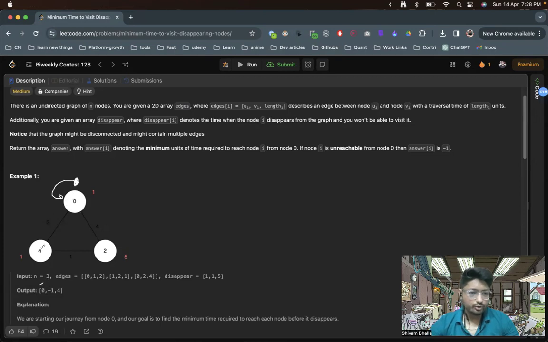Now how much time will it take to reach node 1? To reach node 1 from node 0, it will take 2, that is 2 hours, let's say 2 units. But after 1 unit, node 1 will disappear. So if node 1 disappears after 1 unit and it takes 2 units to reach it, obviously you are not going to reach it. Whatever path you take, you will not reach node 1 because it will disappear before you reach it. So the answer is -1. You cannot reach node 1.